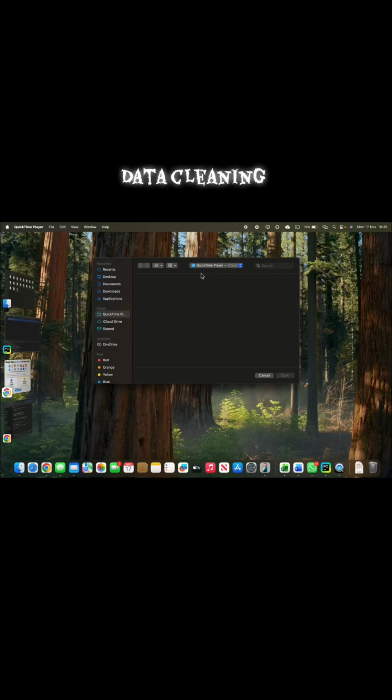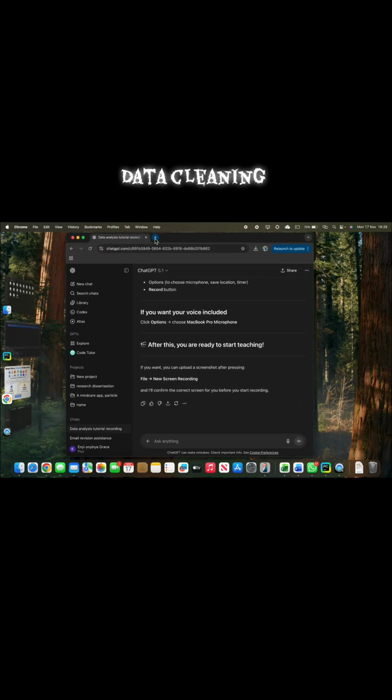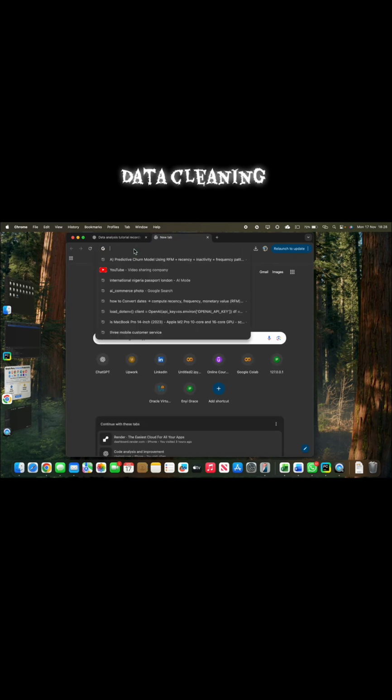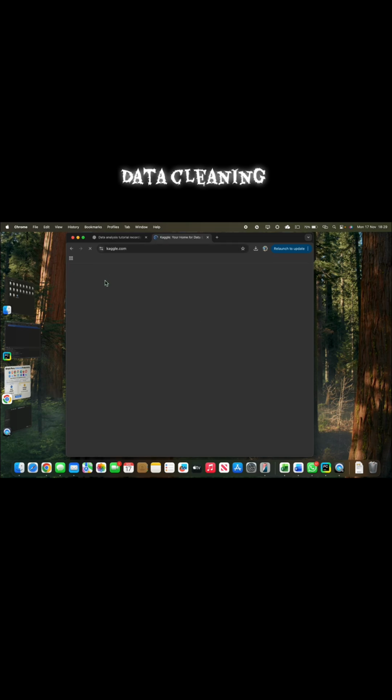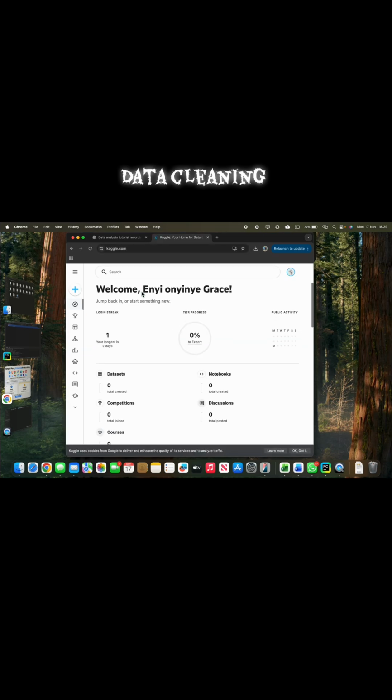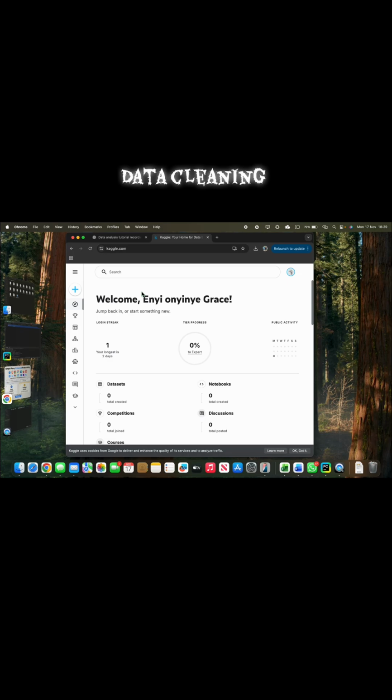So I'm going to show you how to clean up your data in just 2 steps. All you need to do is go to your favorite browser and then go to Kaggle and download your favorite data. You will need to log in to this. It opens straight away because I've already logged in and put in my details.